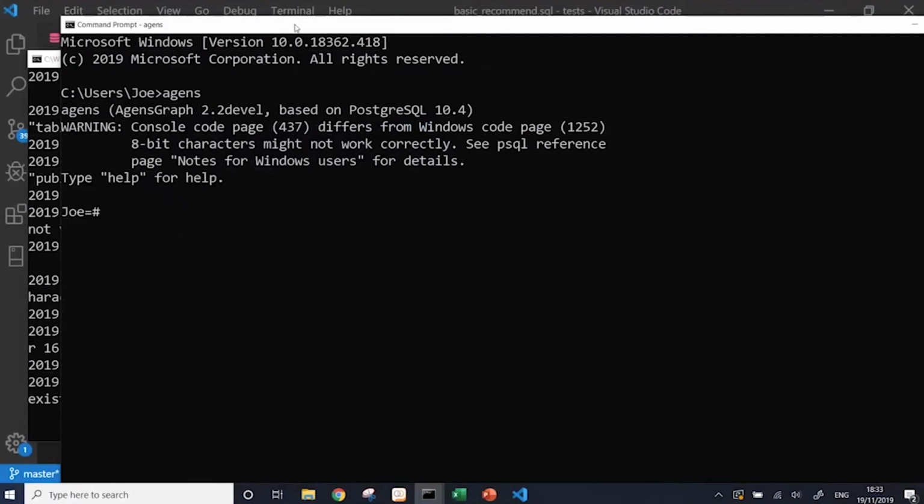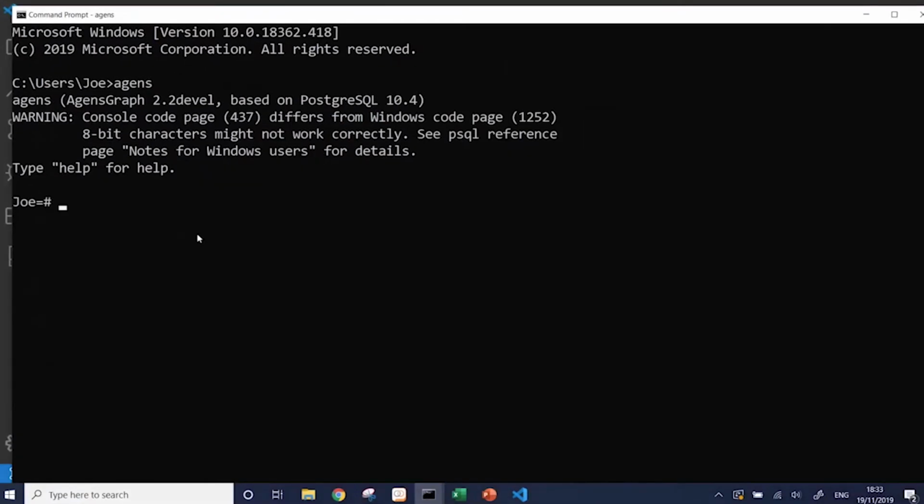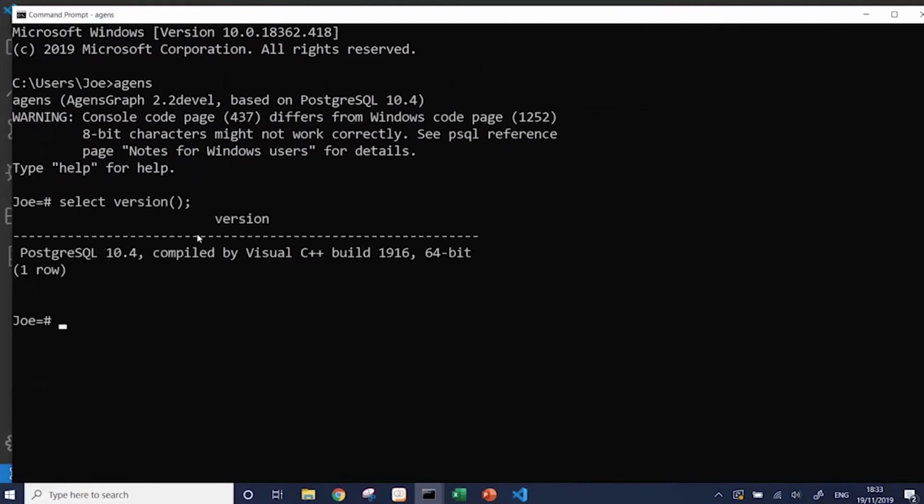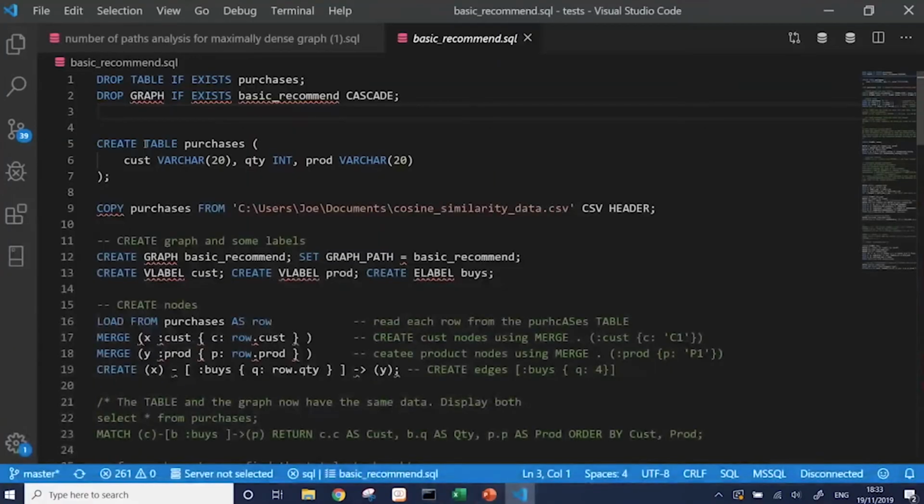So this is AgensGraph here, and I can see what version of Postgres it's built on. So we're built on Postgres 10.4. So let's go in here and start copying code in and running it.